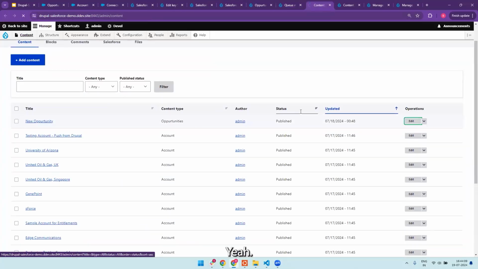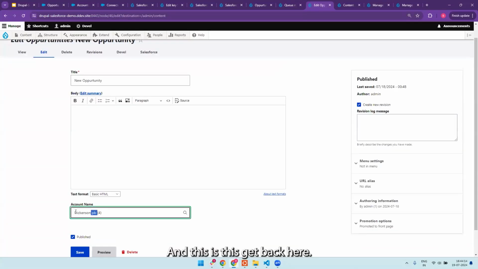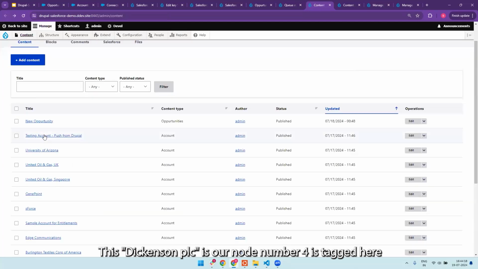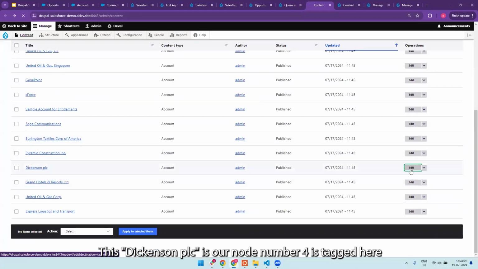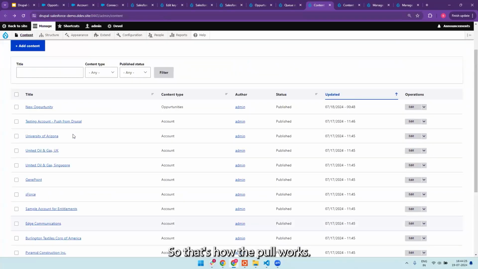And this gets tagged here. So this Dickinson PLC is our node number 4. Yeah, this got tagged. So that's how the pull works.